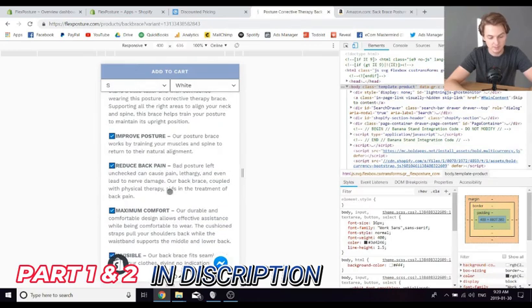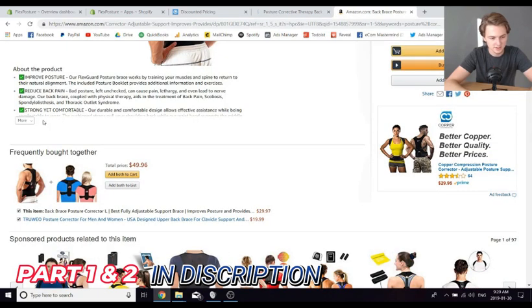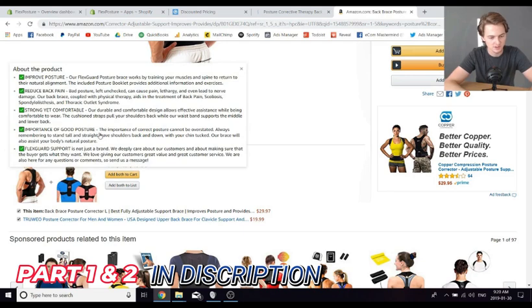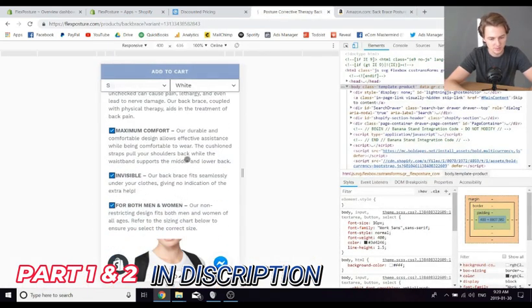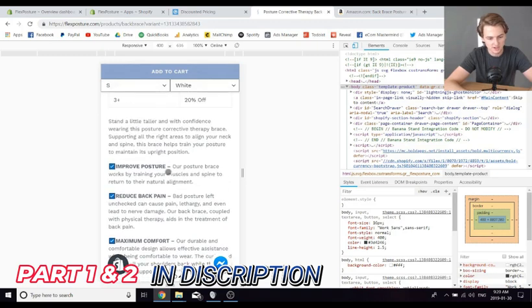Improve posture, reduce back pain, maximum comfort. And then the last 2 points are different, I think. Importance of good posture, flex guard support. I changed that to invisible for both men and women. And then I also changed the text here.